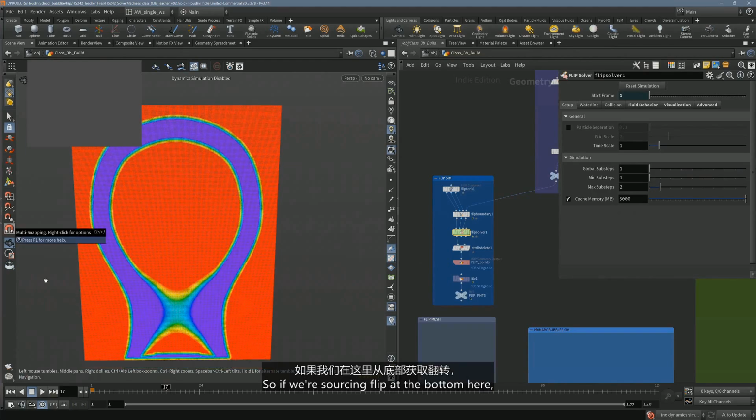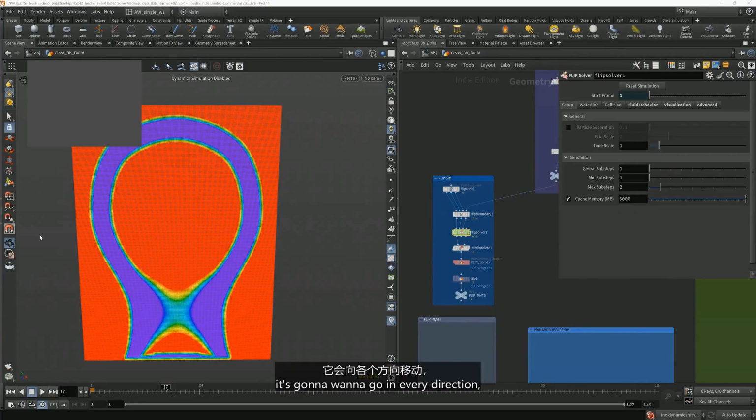So what that does, it has the effect of pushing everything inward. So if we're sourcing flip at the bottom here, it's going to want to go in every direction, but we've got force always pushing it back into the interior of our volume with that volume gradient function. And that has the effect of guiding the flip along that surface inside of that volume, if that makes sense.